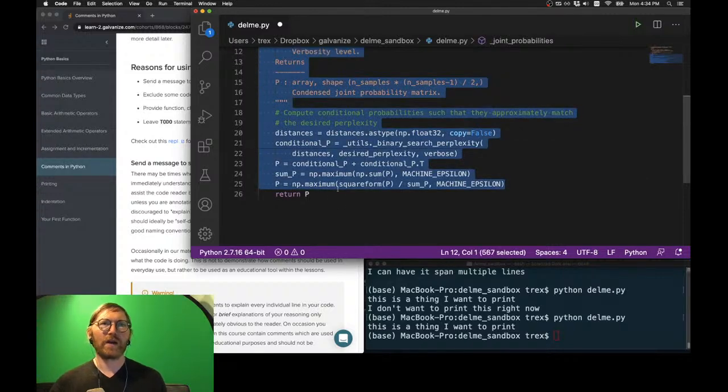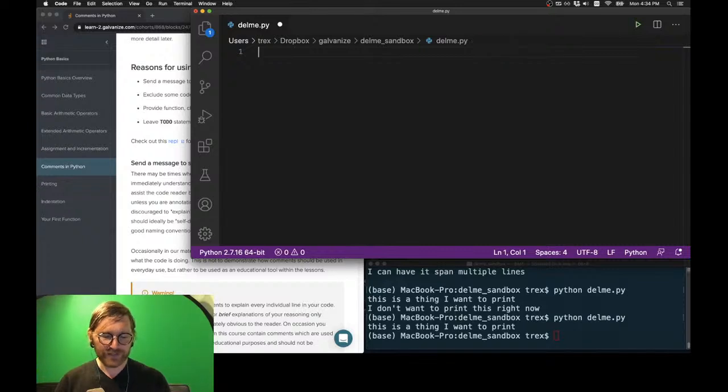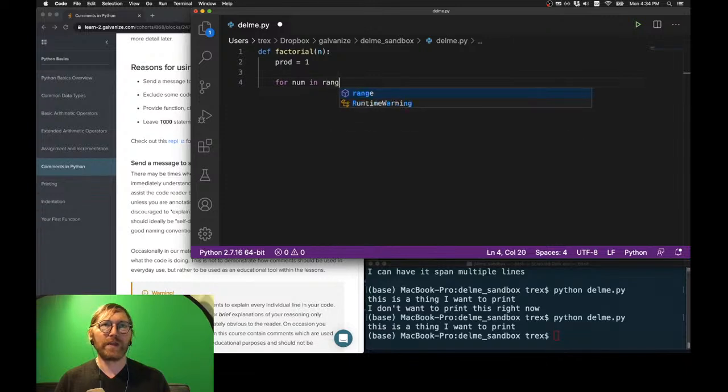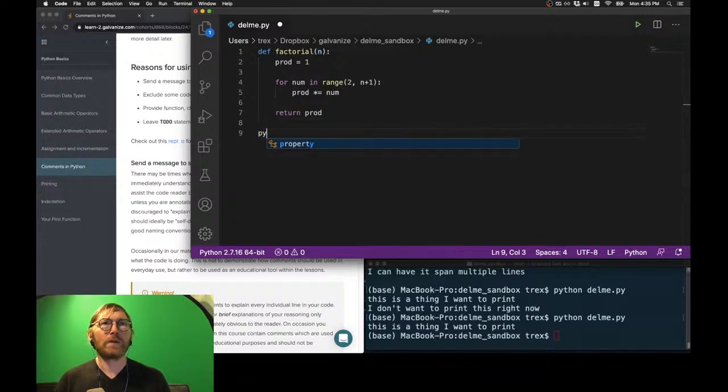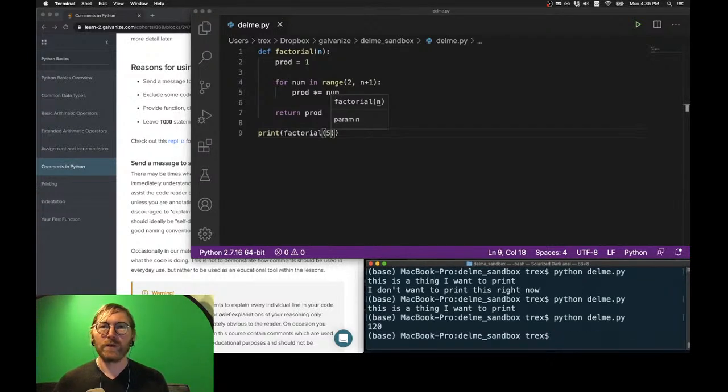And maybe I'll just demonstrate that really quick. Let's just write factorial. This is one of those functions that we ask you to just be able to write offhand. So I'm going to do factorial of n. I'm going to make a product, and for num in range 1 to n plus 1, I'm going to multiplicatively increment the product by num. I can make this 2, it doesn't really matter, but I'll make it 2 just to do it, and then I'll return prod. If I run this, print factorial of, let's do 5. Factorial of 5 should be 120. I think we'll see that that's 120.